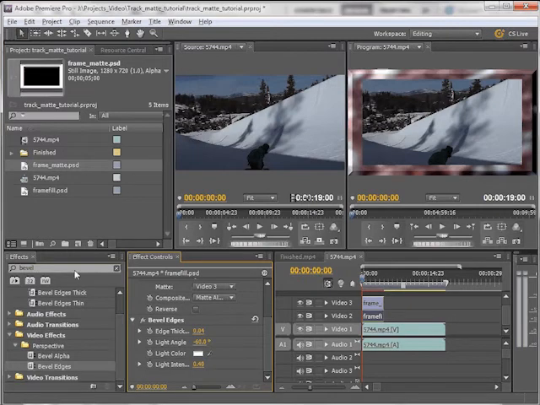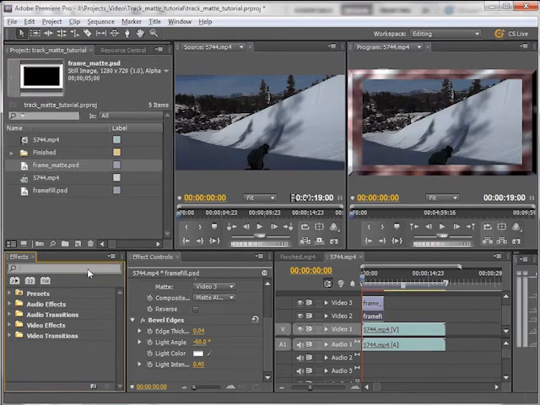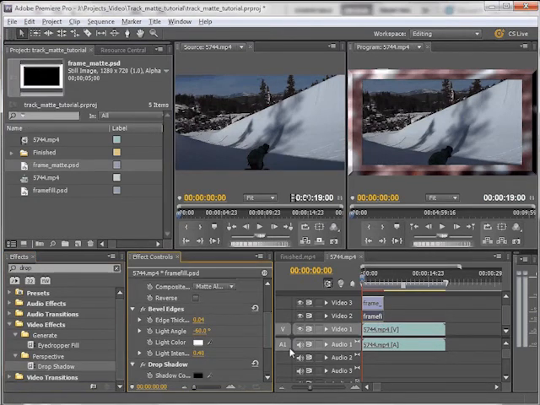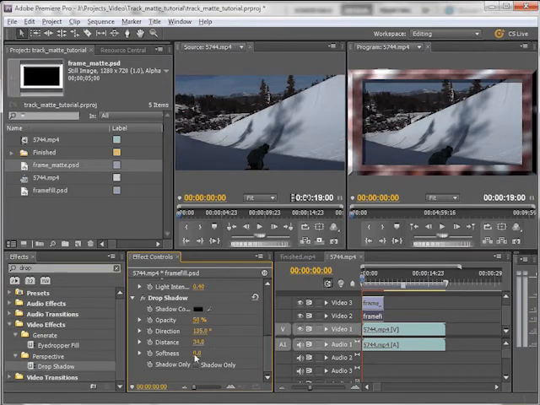Similarly, come back to the Effects panel, and in the Find field, type Drop. Scroll down to Drop Shadow. Drag the Drop Shadow effect from the Effects panel onto the frame fill clip. Again, in my case, it's video 2. And in the Effect Controls panel, click the triangle next to Drop Shadow, and of course you can play with any of the controls for the drop shadow distance and softness and so on and so forth.